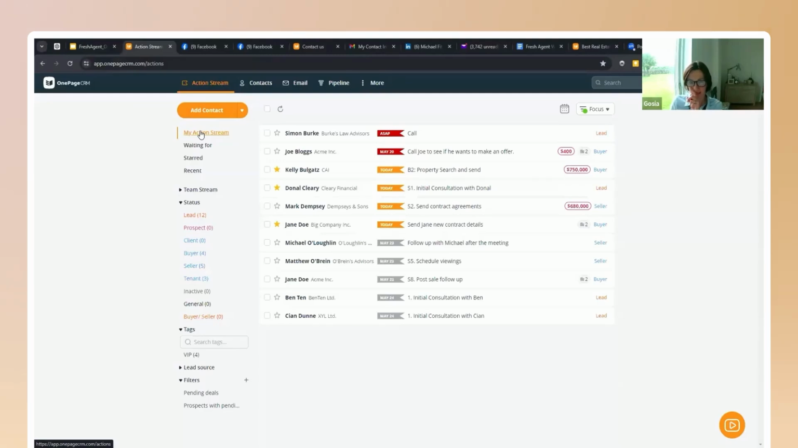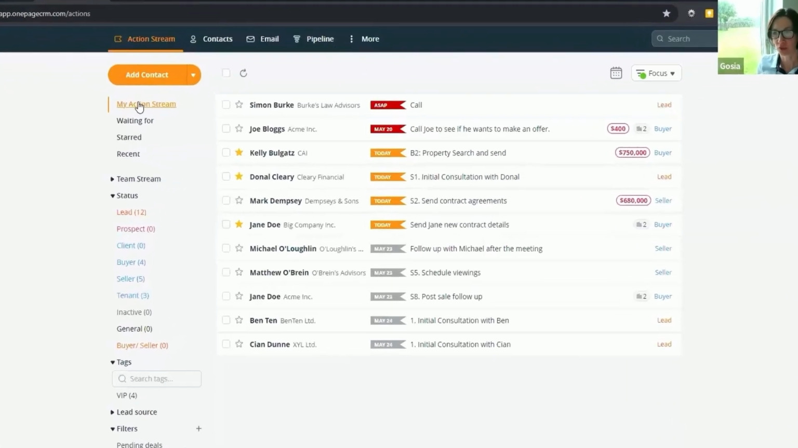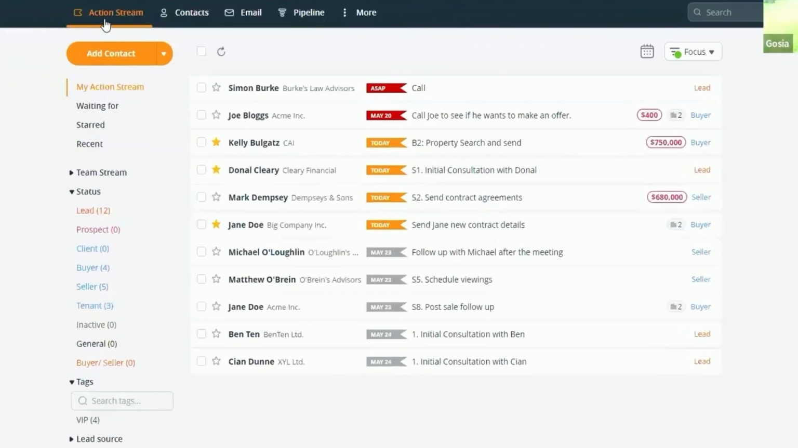So this is CRM. This is OnePage. And that would be my morning, let's say, to-do list. So I call it action stream, where you have all your contacts listed per urgency of tasks. So these would be on top, and maybe some overdues. I didn't get around to them yesterday.